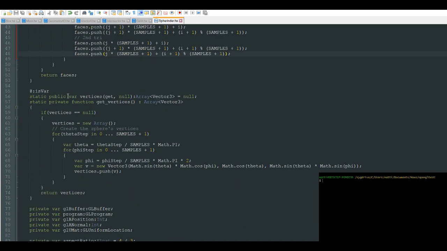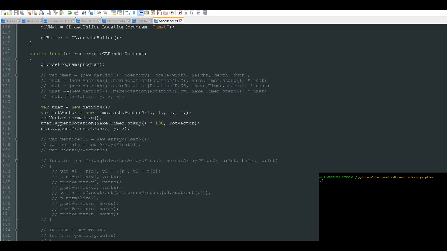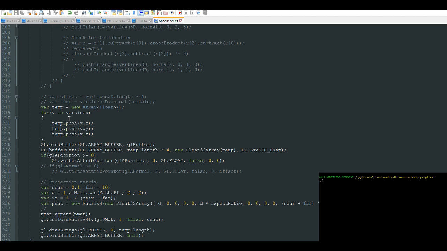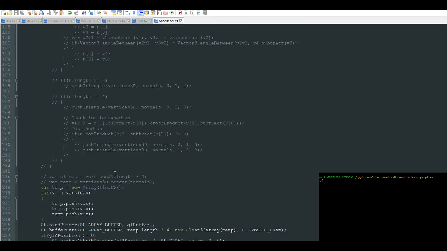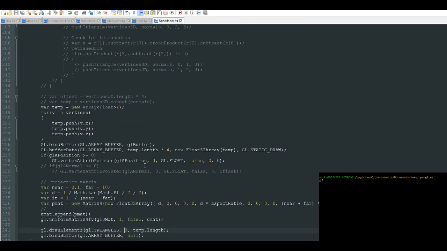So faces, okay, let's see. So we keep those, and then draw elements. Well, not points anymore. Triangles. It's still going to be blue. It doesn't matter. Not shaded also. Get the triangles 0 and temp length.